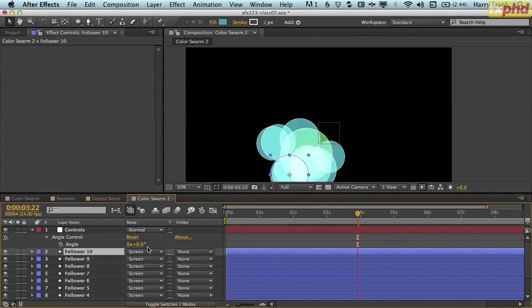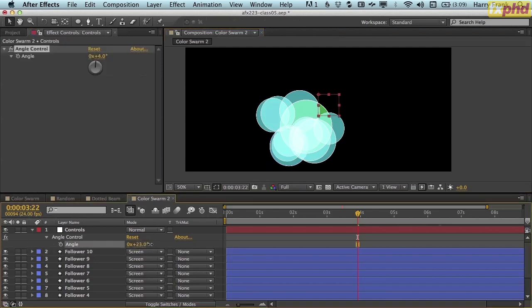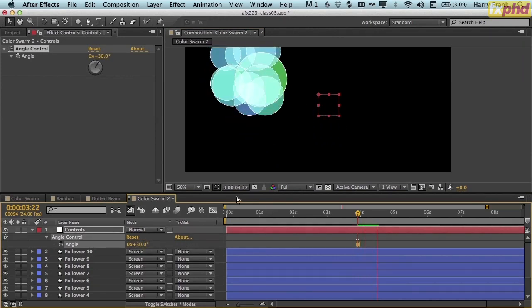So with this set to 0, all of the colors will be the same. But if I crank this all the way up, we'll start to see more and more color variation in these. So I could animate this over time, or just keep it down around that 30 mark.